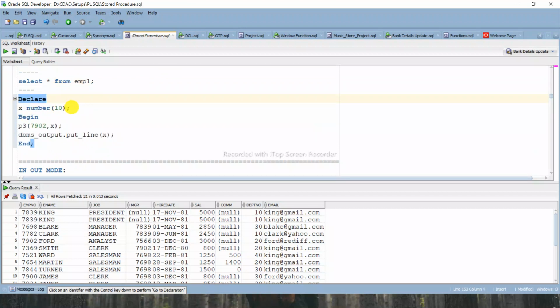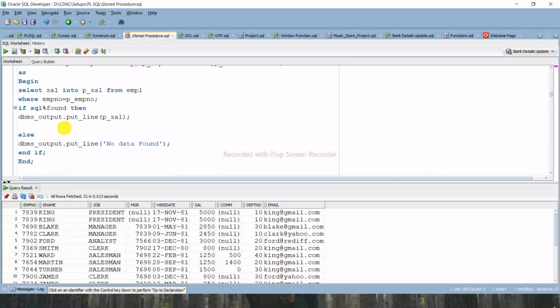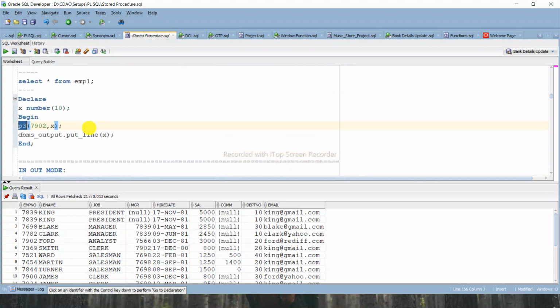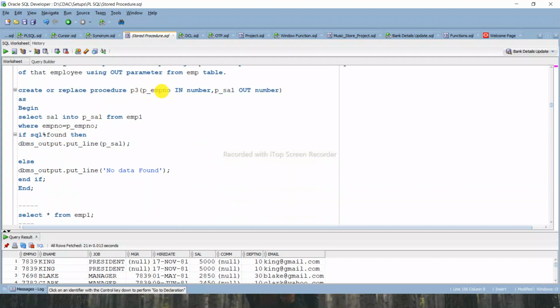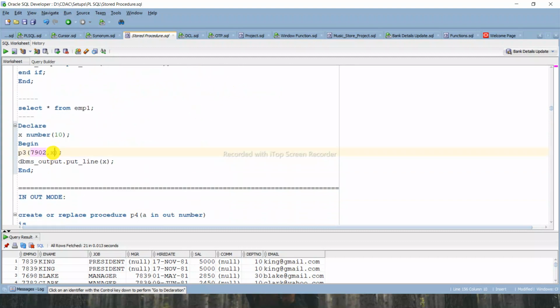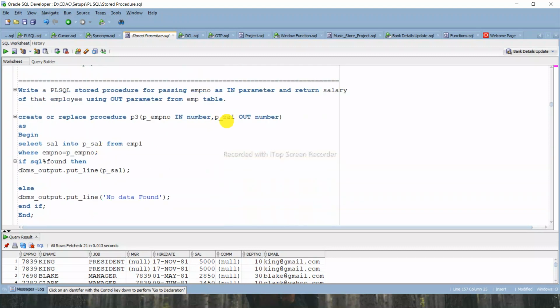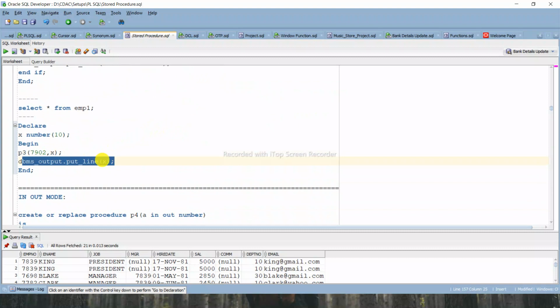Declare section, and I am declaring the variable x of number size 10, begin, and P3 is the name of the procedure, and I pass the two arguments. You can see 7902 is the employee number. Here employee number is the in parameter and P underscore sal is the out parameter, which is stored into this X variable declared in the declare section. X is the variable which is already declared, and it should be written in this parenthesis. And we have to print dbms underscore output X value. Whatever salary is stored into this variable will be printed here.